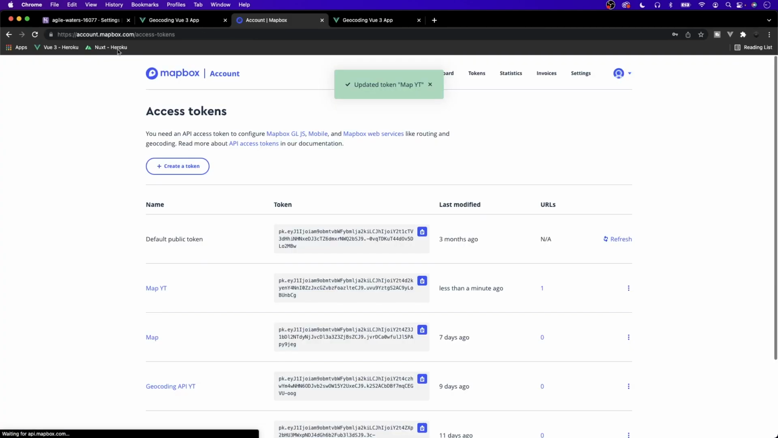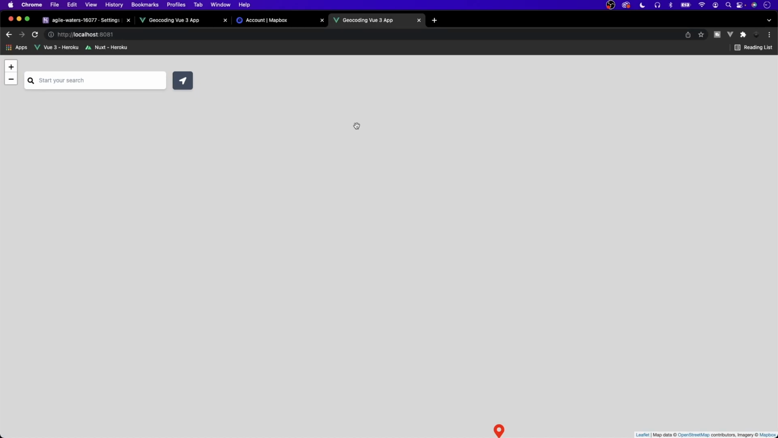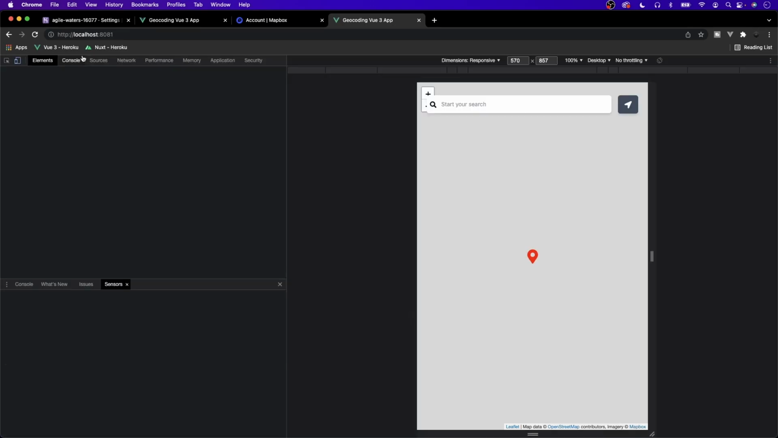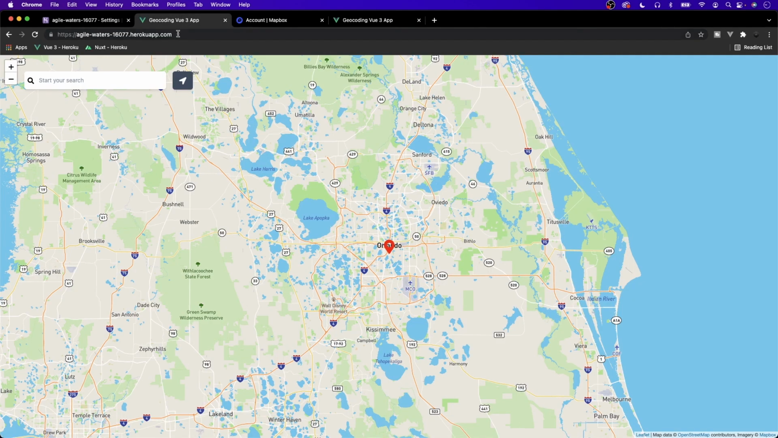So now if we go over to our application, everything should still work fine. So if we refresh here, you can see it's all working. But now if we go over to our localhost, you can see that it's going to be all blank here. And if we refresh, nothing happens. So if we go to inspect here, what you'll see is that we're going to get console errors with a 403 error of forbidden because we have only allowed that access token to be used here on this URL.